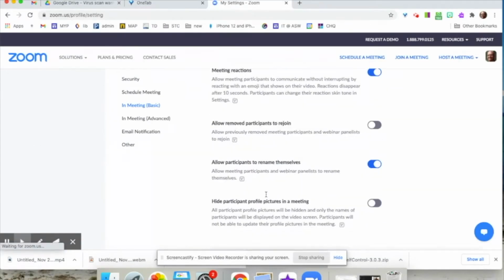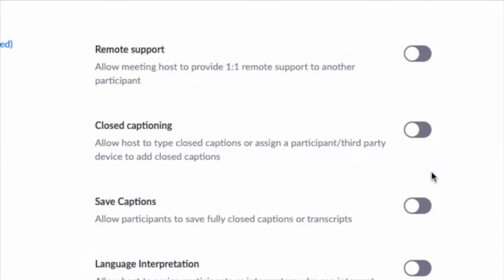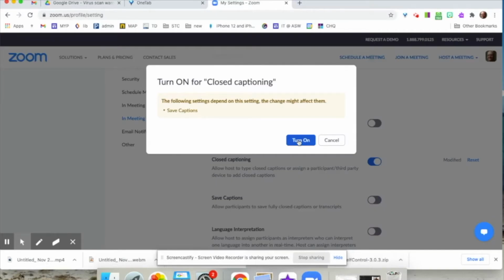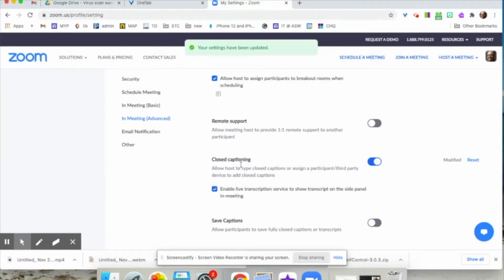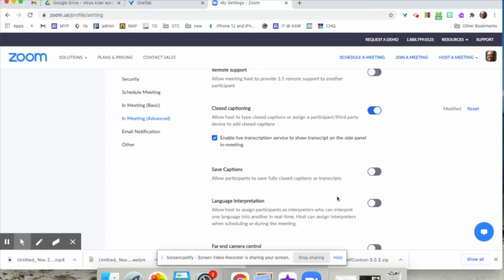and this is where we can see that there's a closed captioning option. Once I switch this on, it'll ask me if I'm sure I want to turn it on. Then I get another option to enable live transcription services. And I want to click on that and it should be saved. And I'm ready to use live transcription in my Zoom meeting.